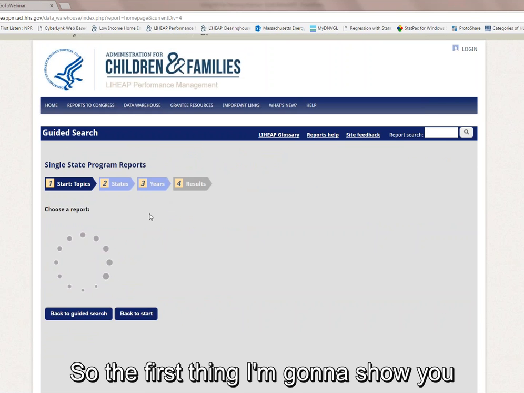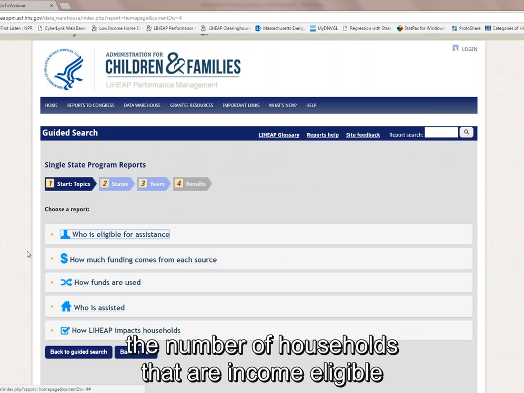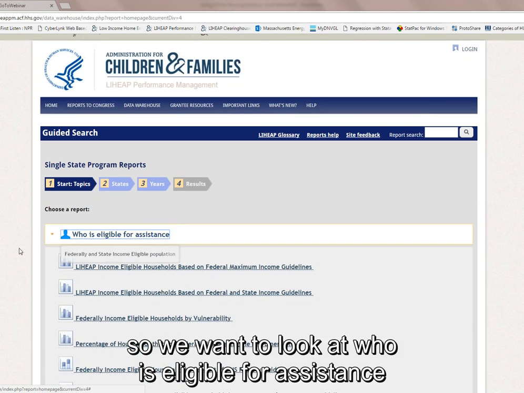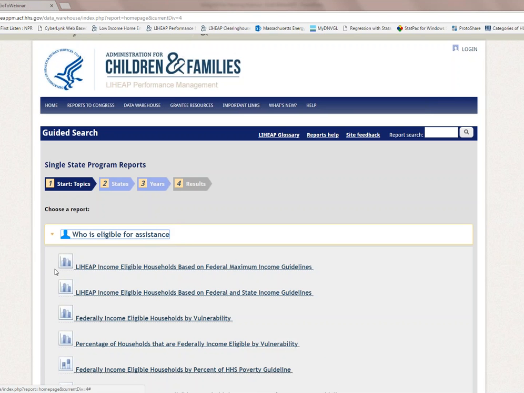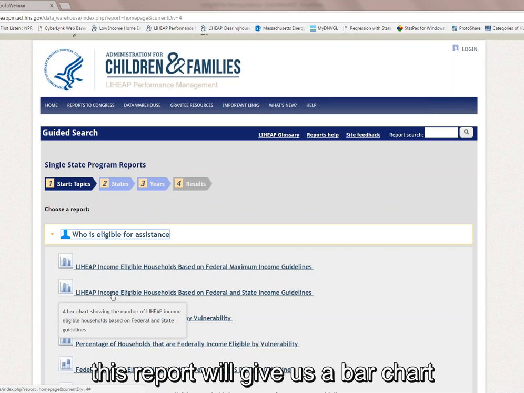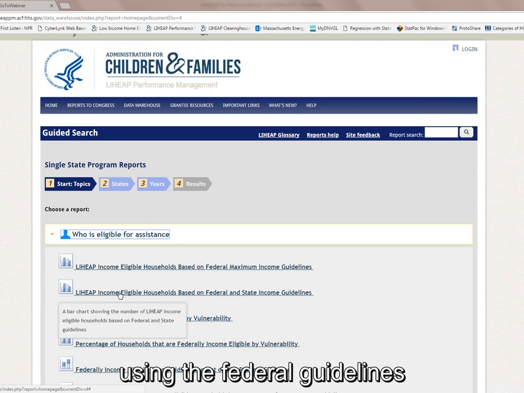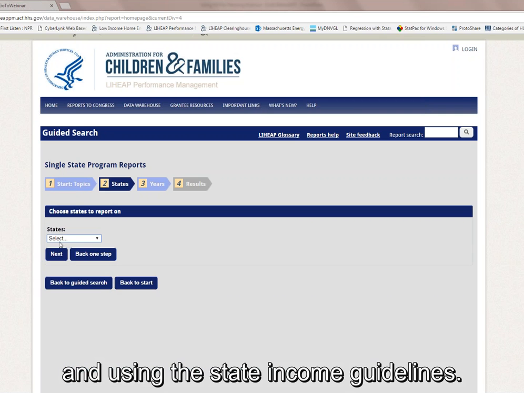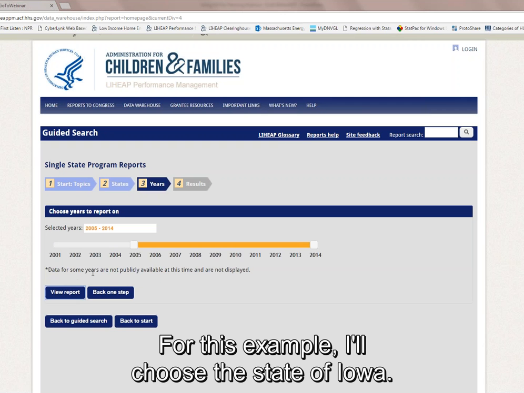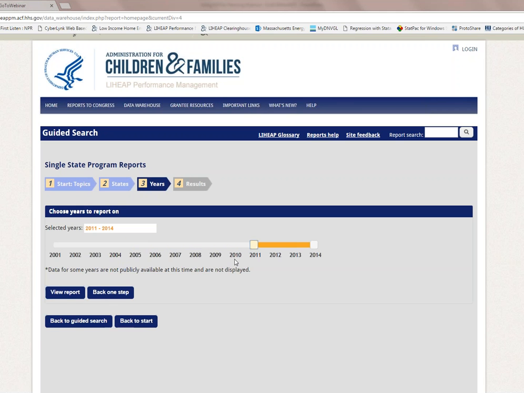So the first thing I'm going to show you, the first chart, is the number of households that are income eligible. So we want to look at who is eligible for assistance in this first tab. As the pop-up description tells us for the second report, this report will give us a bar chart that shows us the number of income eligible households using the federal guidelines and using the state income guidelines. For this example, I'll choose the state of Iowa, and we'll look at the most recent 4 years, 2011 to 2014.